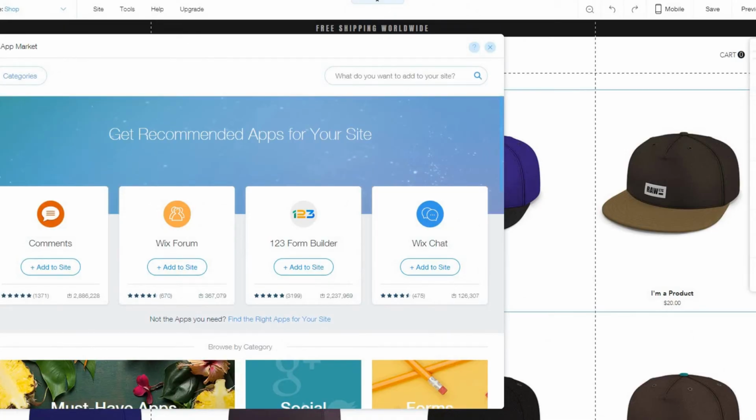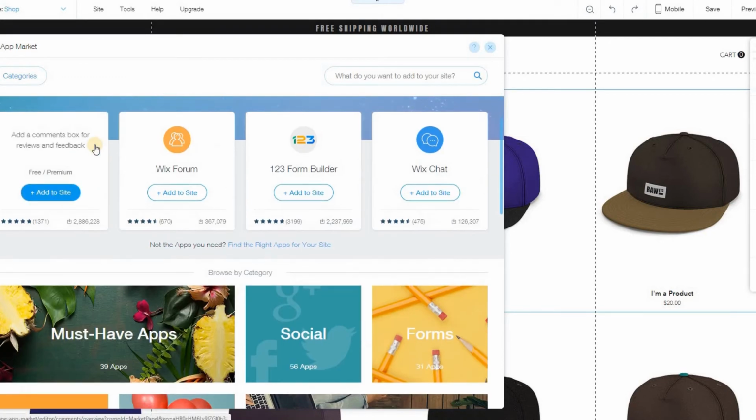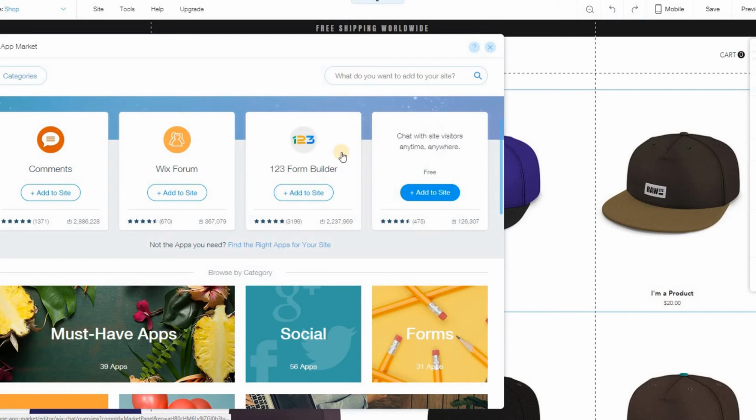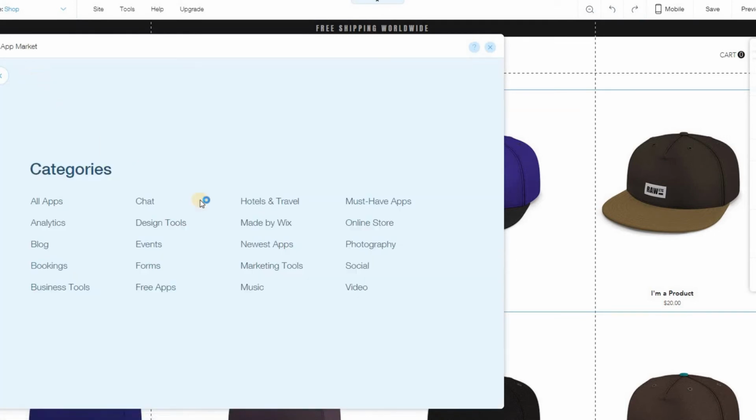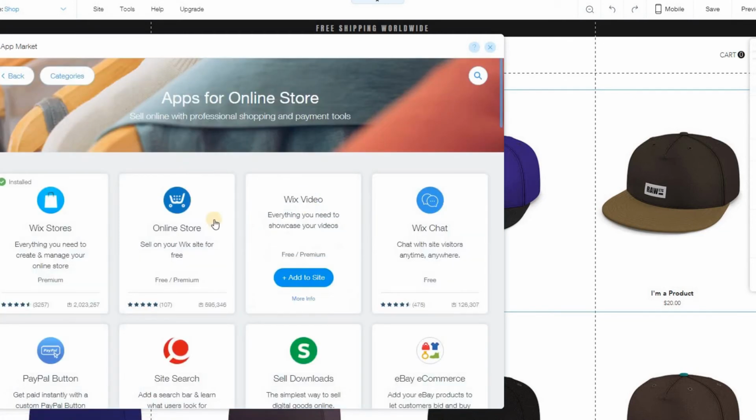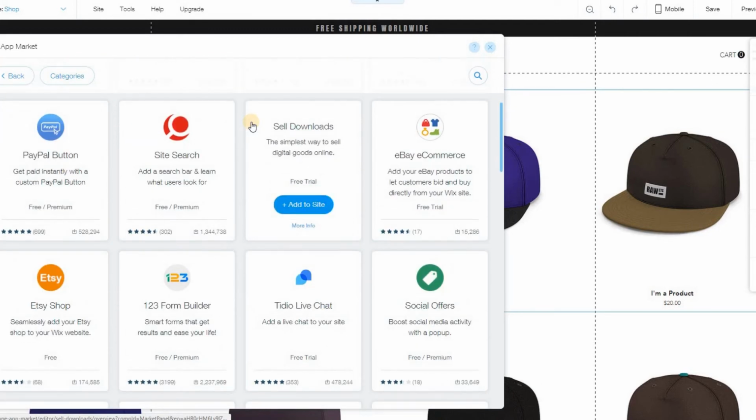The next category we're going to cover is apps and add-ons. And similar to themes, the Wix app market doesn't only focus on e-commerce. So we can scroll through here. They have a huge app store. It's pretty great, and you can add anything like comments, a Wix forum, form builder, Wix chat. But they also have this categories page with a category just for online stores. So you have Wix stores. You can add videos, chats, a PayPal button.